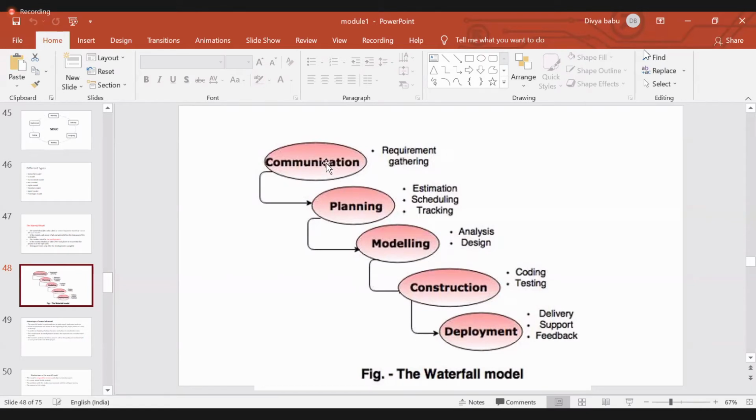So how many phases? There are 5 phases. It starts from communication. The order is very important because this is the life cycle. Life cycle means start to end, like birth to death. So start from communication and the last part is deployment.